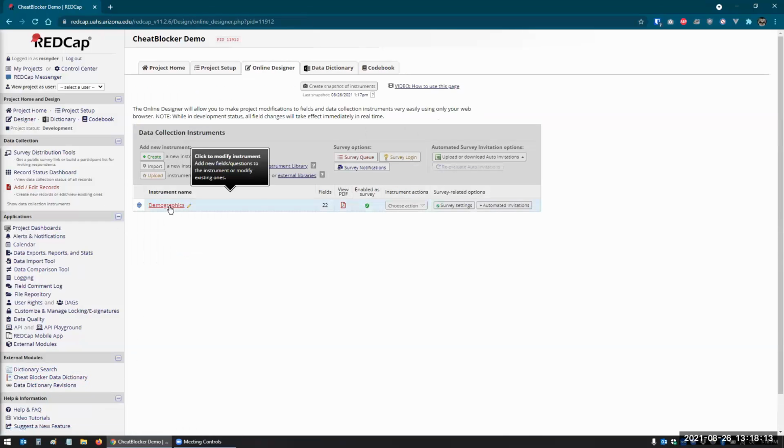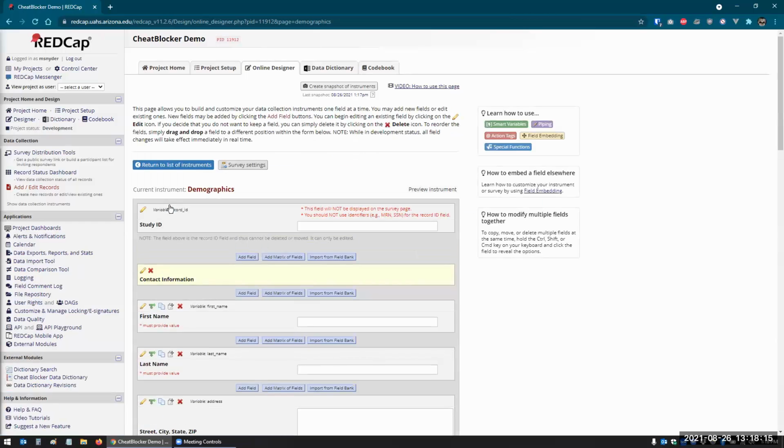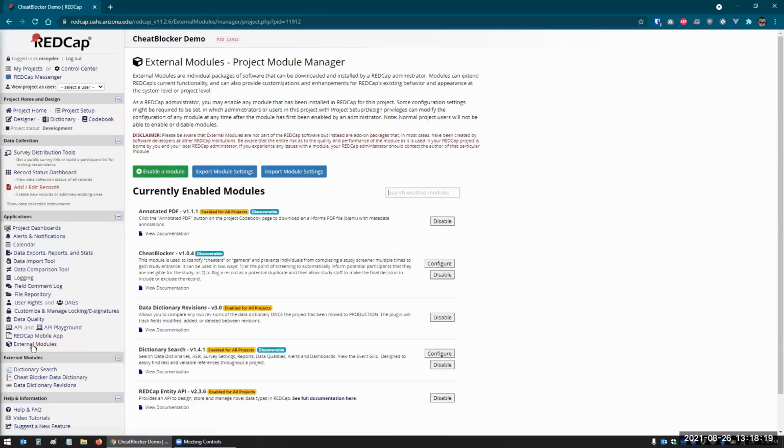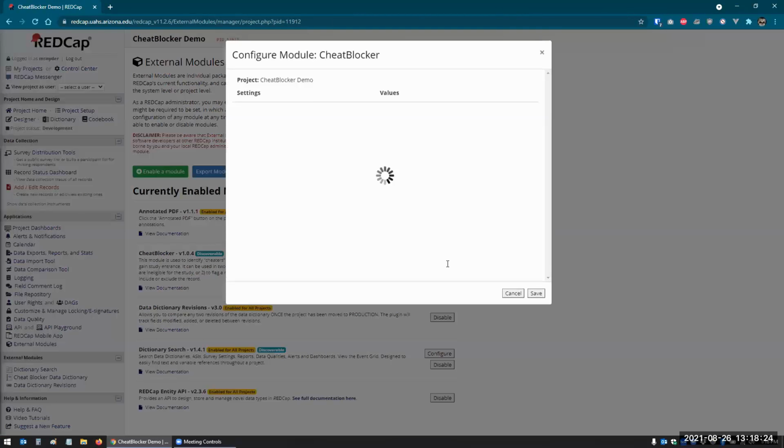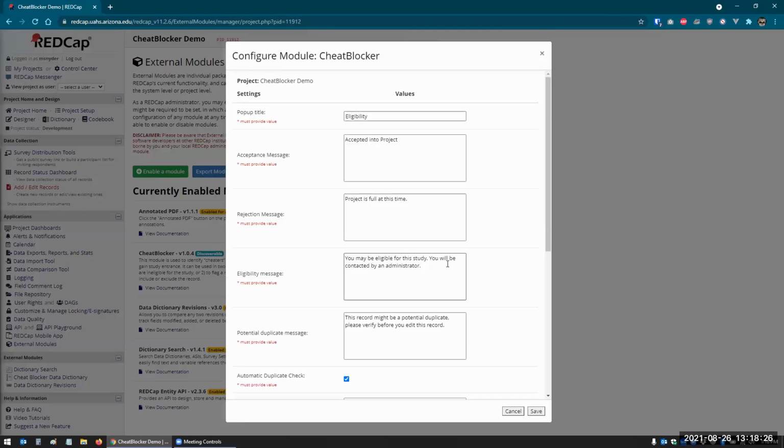All right. So now we're going to check on the first name and the last name. So now we go into our external modules and we have to do some configuration in the CheatBlocker. The CheatBlocker doesn't prevent a record from getting submitted. It just tells the person whether or not that value checked out. If it found a duplicate, it would tell you that there's a duplicate.